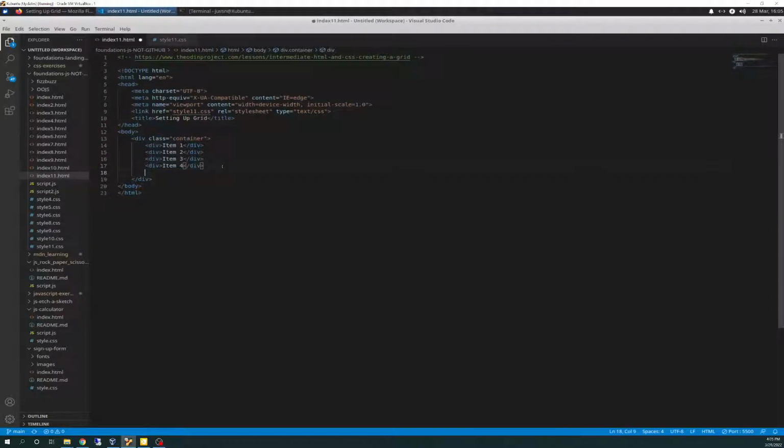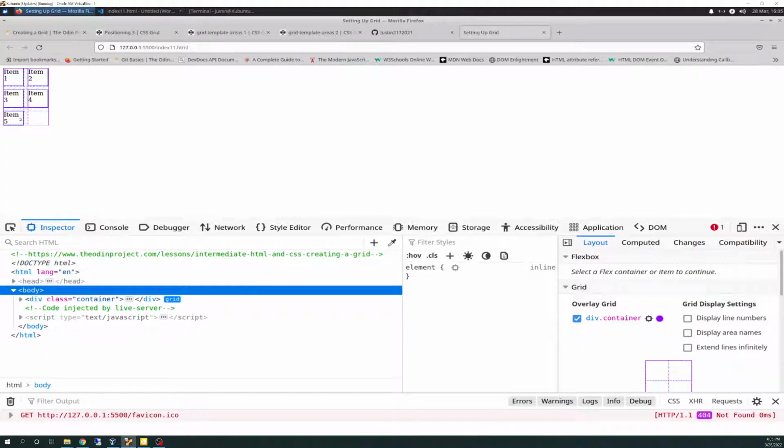If I added another div and called that item 5 and saved it, and now we go back out, see how it added it down here. It's outside of my 2x2, and so this would be called implicit because the browser and the flex or the grid, sorry if I keep saying flexbox, grid will automatically create that next level item and wrap it down to the next line automatically.